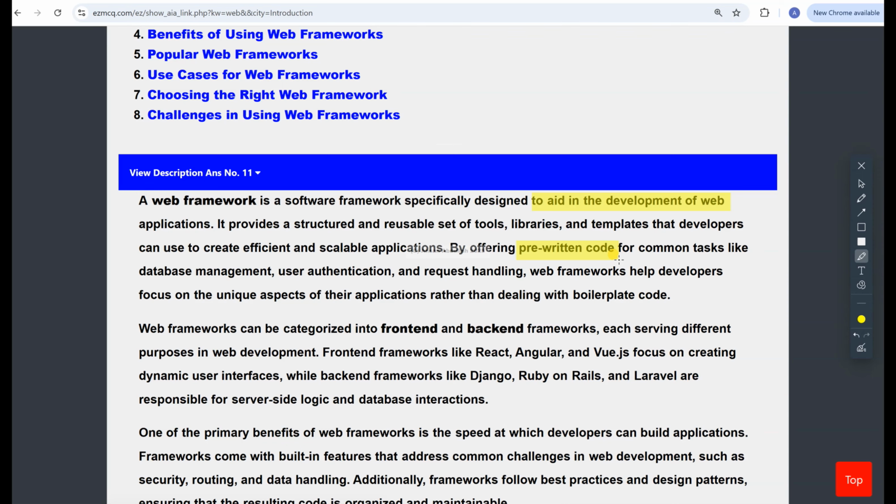And there are certain common, repetitive tasks, which you can do through AI also. But I would recommend not to do that. You should learn things yourself, for user authentication, for request handling, and for other frameworks and all those things.